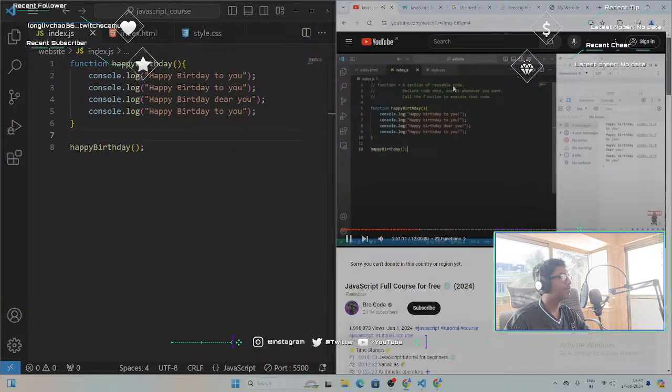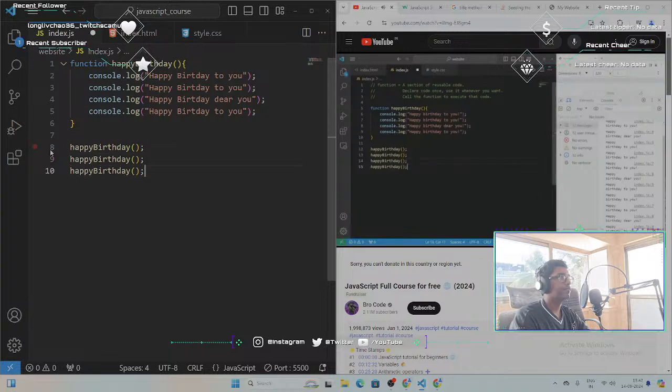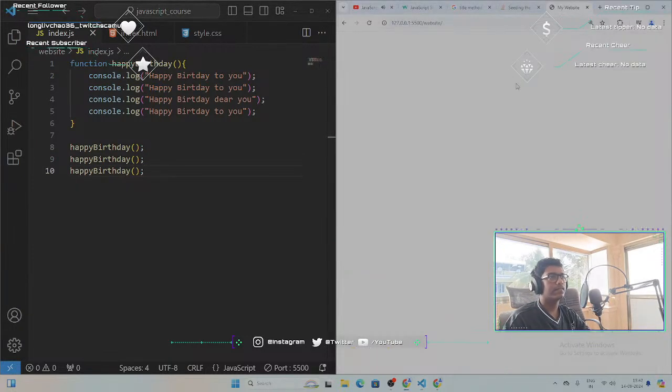So if I were to call this function again, what do you think is going to happen? Well, we're going to execute this function twice. 3 times? We'll execute it 3 times. As many times as I want, in fact. That's what a function is. It's a section of reusable code. Reuse it whenever you want. You just have to call it. You can send a function some values or variables.